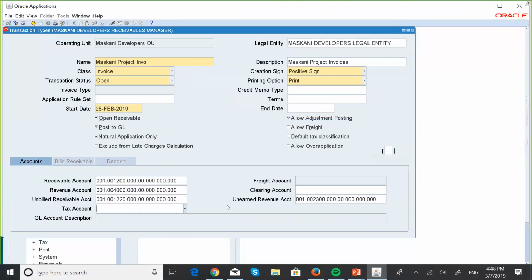So if we go and set up our accounting rules, we can therefore go and tell receivables to check the transaction type for any of these accounts and for any segment, depending on what setup we want. So that's what we need to do here at the transaction type.